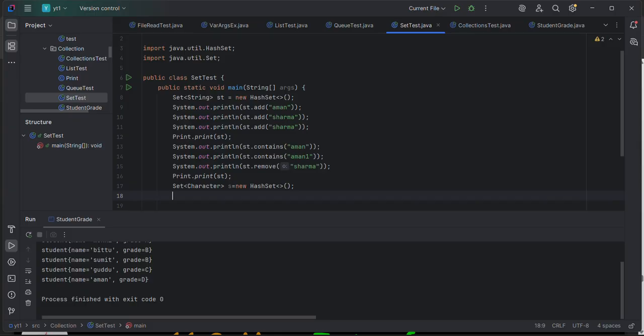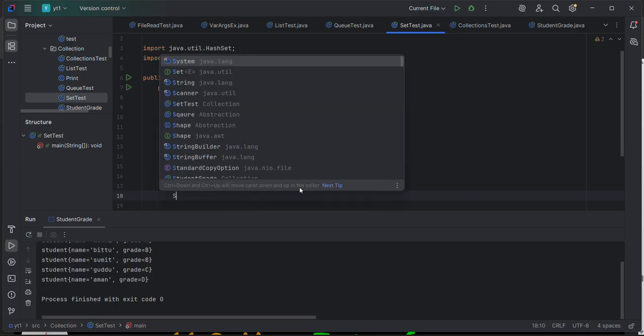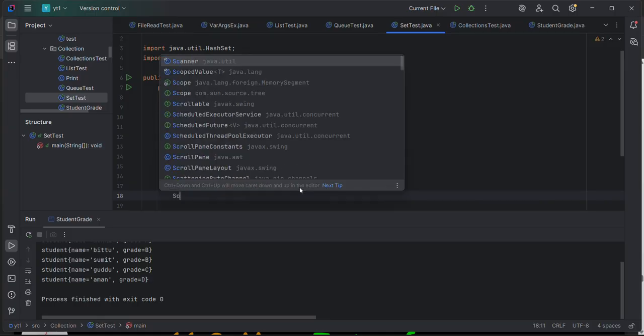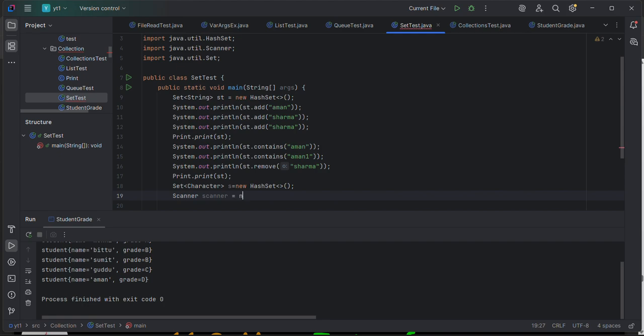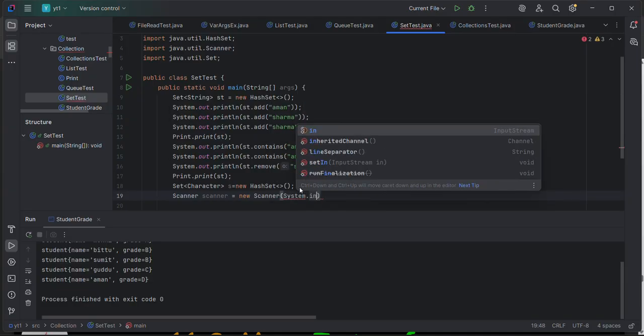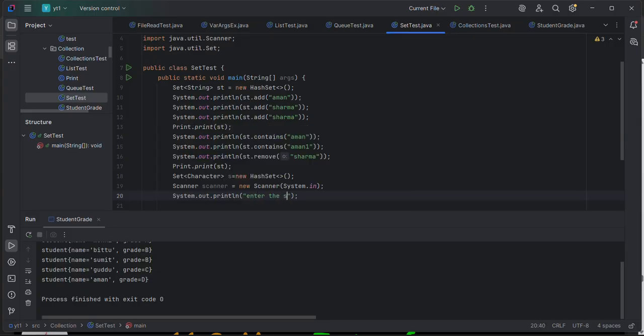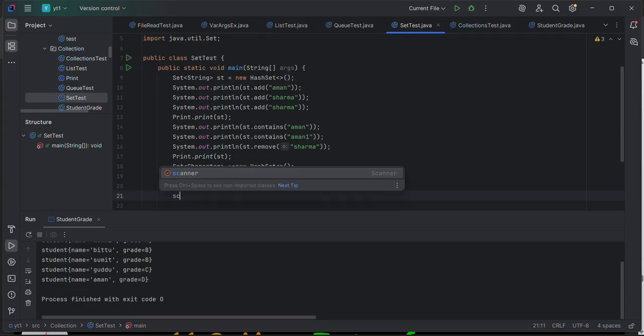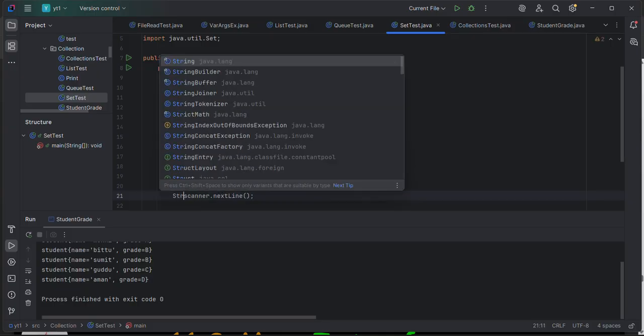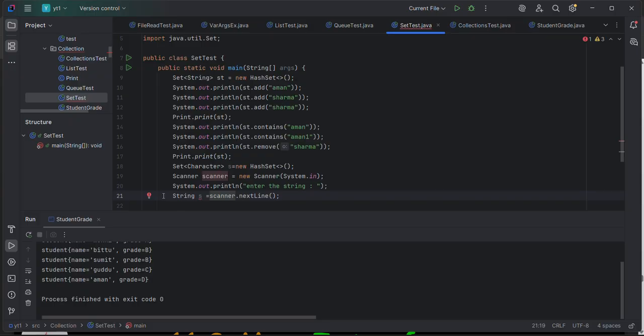Now inside it we will get an input from the user. Scanner equal to new Scanner(System.in). Enter the string. Now we will take scanner.nextLine. We will take String str is equal to.